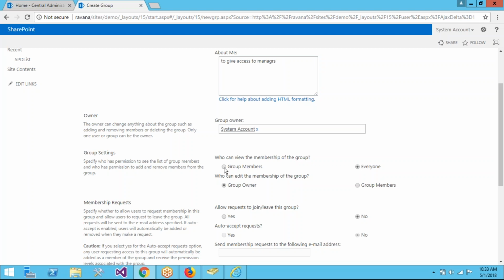Otherwise, if you give only group members, only the members in the group are able to know how many users are in this group. And next, who can edit the membership of the group? Most probably it would be the group owner, and sometimes if it's not an important group, people can give the option to the group members as well, but you cannot give access to other users. Now I'm making it simply group owner only.